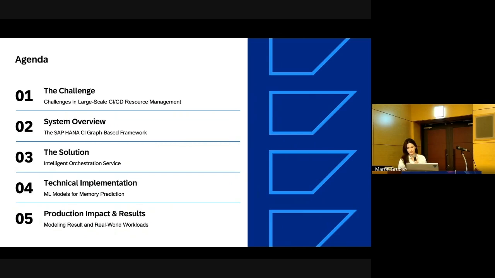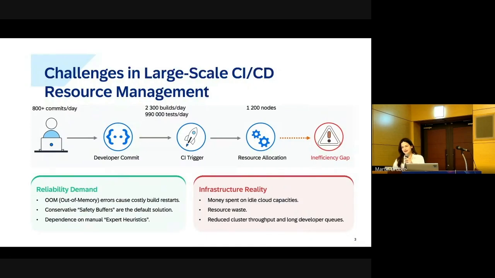And to have a little bit more of a deep dive, I'll introduce the machine learning models we have used for our first project in resource optimization. And then to give you the full picture, to make a full round, I'll introduce some modeling results, some real-world impact in production, and our future work.